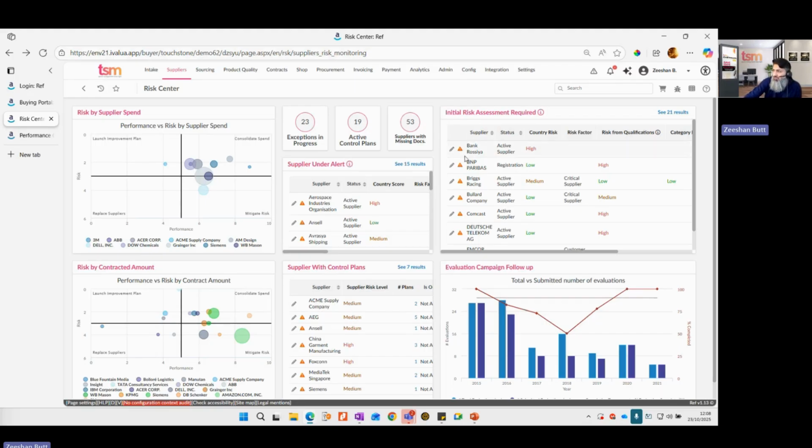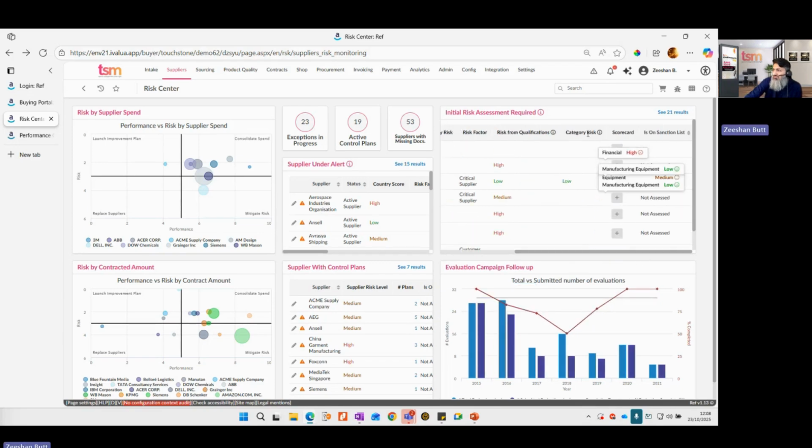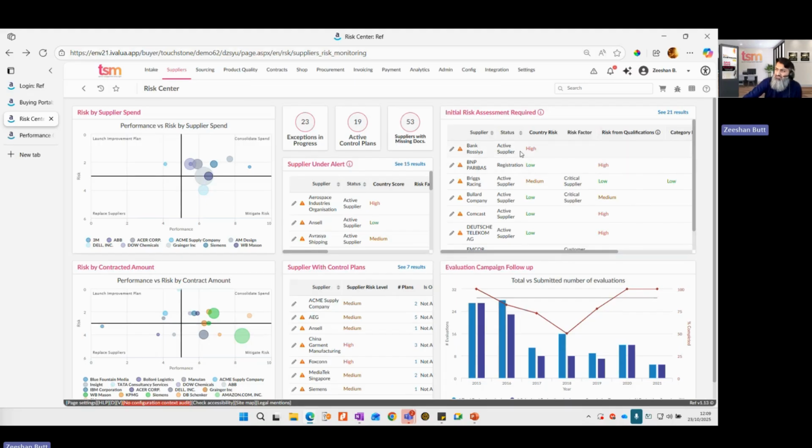So, for example, if you look at this one, it's telling me that it needs a risk scorecard created, meaning that we haven't done any risk assessment for this new supplier. Although it's an active supplier, we haven't done any risk assessment for this. This supplier is only in the registration stage, so you might want to actually look at doing a risk assessment. Okay, so all of these are filled in when somebody needs risk assessment.